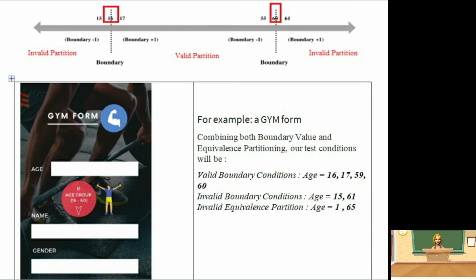How to do boundary value analysis and equivalence partitioning. Boundary value analysis is the technique that defines the testing of boundaries, as used for a range of numbers, dates, and time. Equivalence partitioning is the technique that divides the set of test conditions into valid partitions and invalid partitions. Should we combine these techniques? See the example of a gym form. Think of the cases, age is 1, 65. How is it? So we should combine both boundary value and equivalence partitioning if we can.